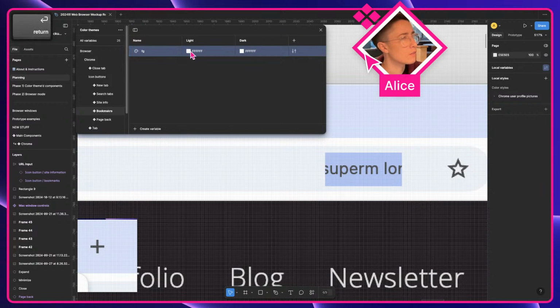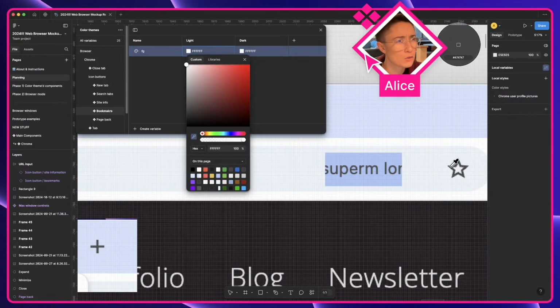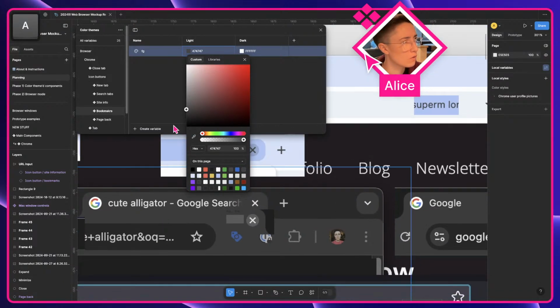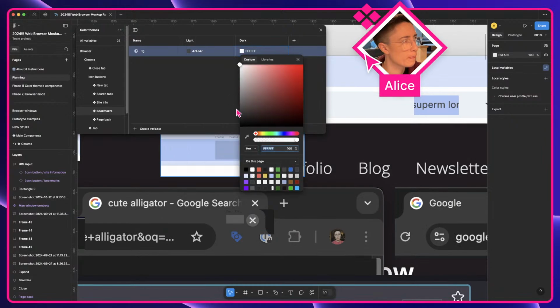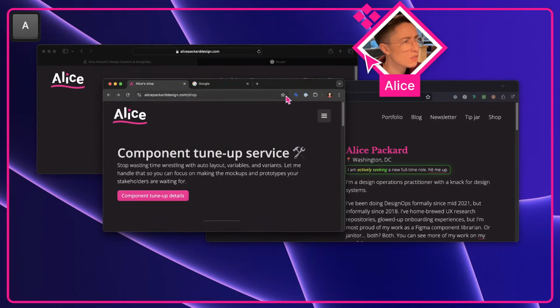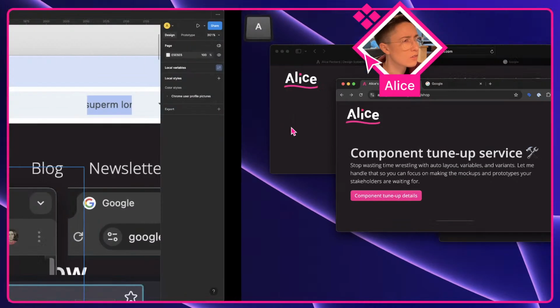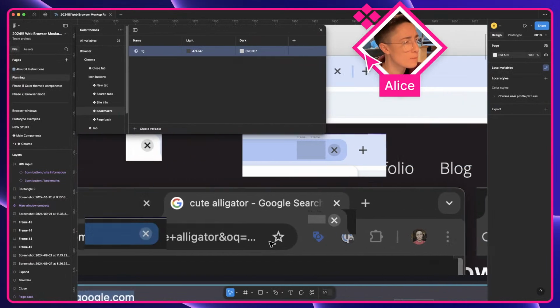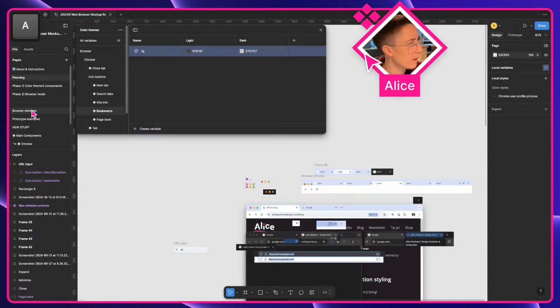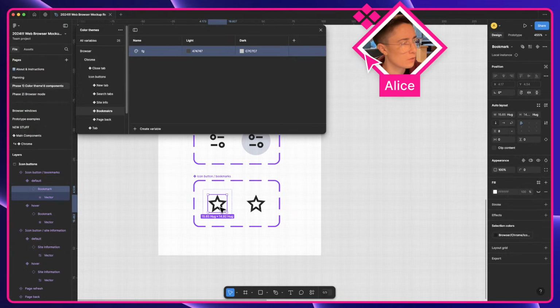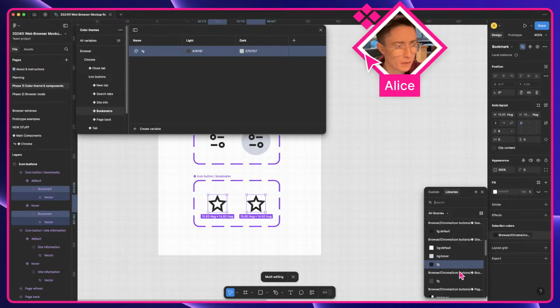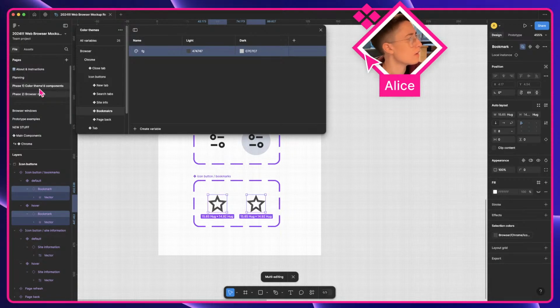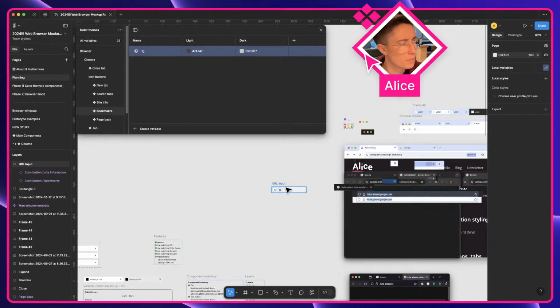Foreground is in light mode a slightly lighter gray, and in dark mode probably a slightly darker gray. I wonder if that changes. It doesn't appear to change on hover, so we'll leave that be. Let's go back. We need to change the color here of the foreground. We'll go to bookmarks, foreground, that is it. Great.